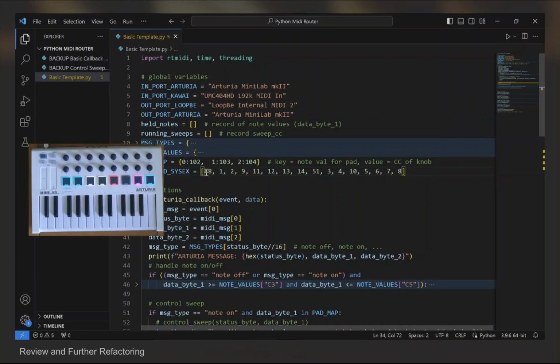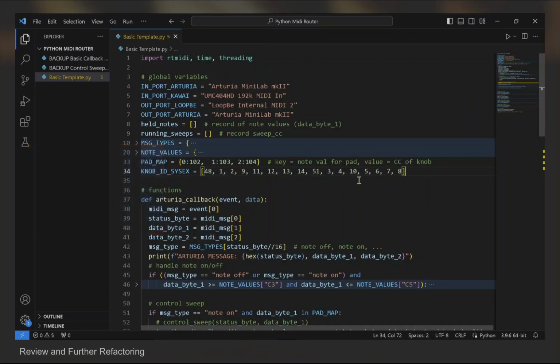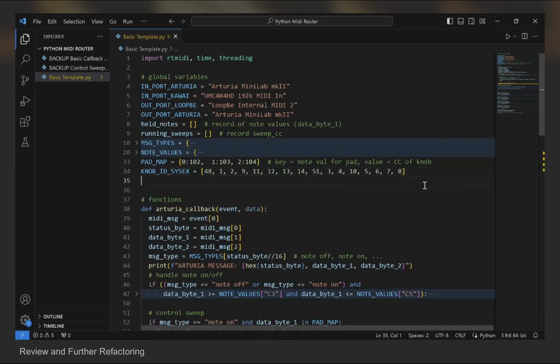So the 48 corresponds to this top left knob, 1 is the next one along, 2 is the next one along, and so on. When we get to the end of the row, we just go down to the next row. It can be quite hard to find these if your manufacturer doesn't release them in their MIDI specification reference notes. So you may need to check some forums or contact the manufacturer of your keyboard directly if you can't find those values. So we've got the knob IDs.